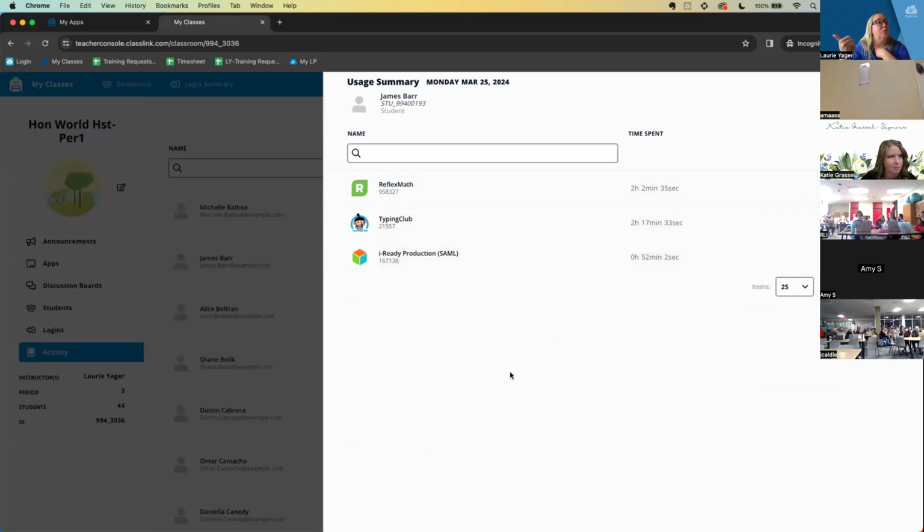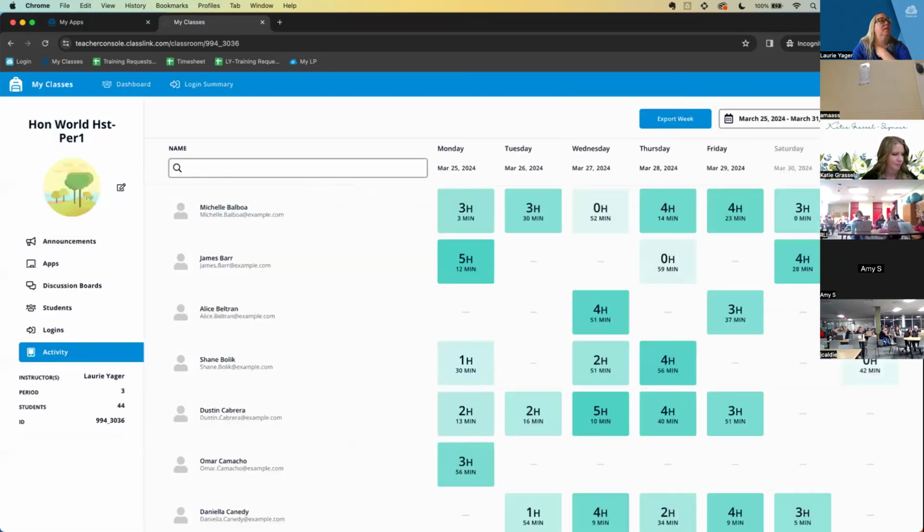So he logged into ClassLink Launchpad, he went to Reflex Math, and that was his active browser tab for 2 hours, 2 minutes and 35 seconds. So you can get an idea of what your students' activity within the applications is.